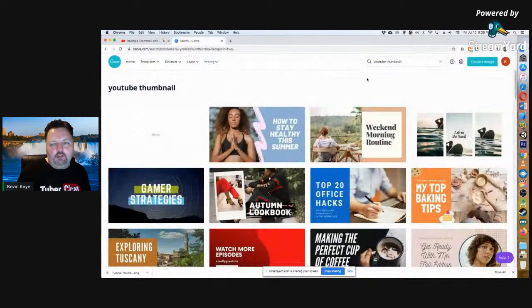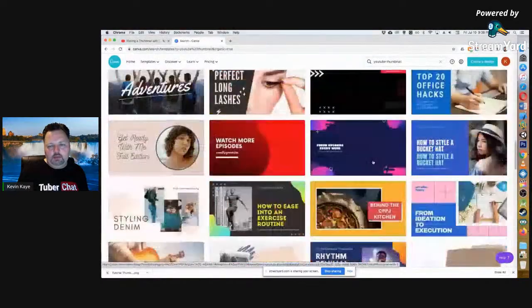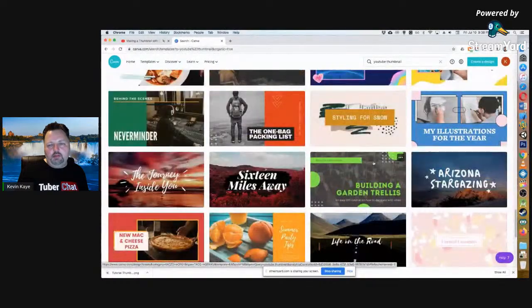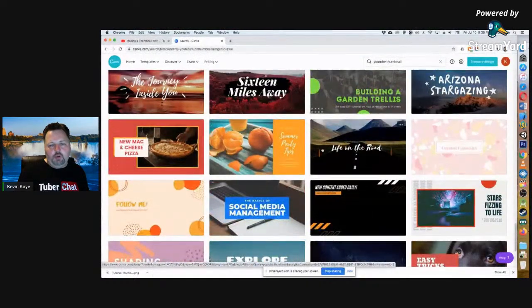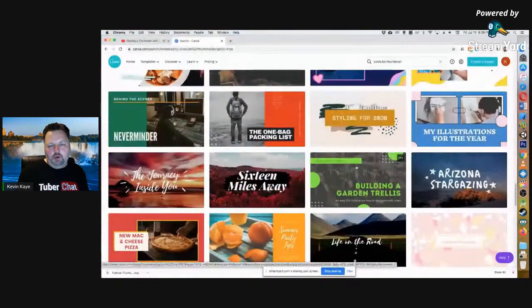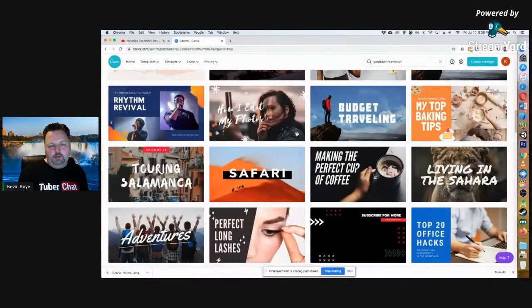But let me go back and show you all that. Here's all our thumbnail templates. They're just so easy to use, right? And they've got all this stuff. It's all free. So you could just imagine if you want to throw a different photo behind these things, or if you want to use them the way they are. It's just so easy.